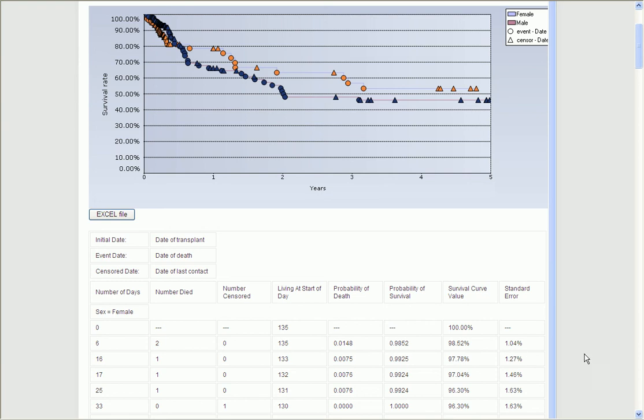On the top, we have the chart of the report. Each cross-tabulated category, as determined by the factors defined earlier, will have a curve of its own. Here, we have one curve for our female patients and one curve for our male patients.